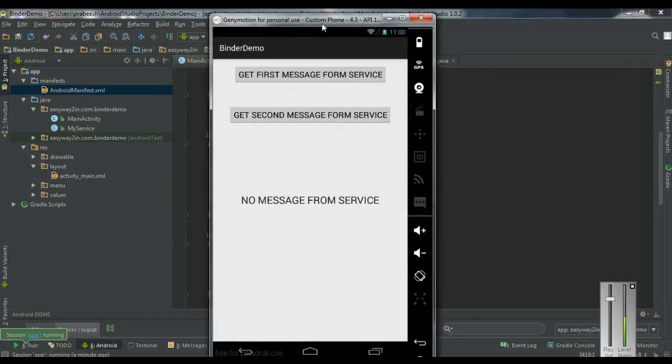Okay, now we have the application available on the virtual device. Now here I am going to get the first message from the service. So click the first button, get first message from service. Here is the first message from the service, hello, welcome all. Now get the second message. This is bound service example.